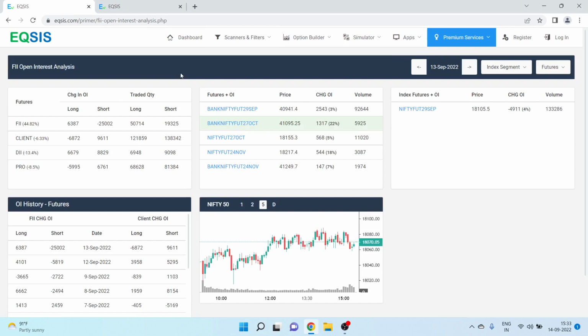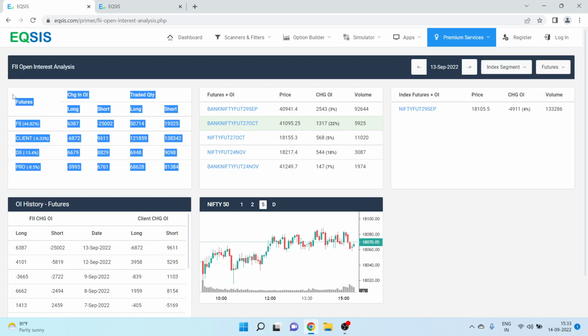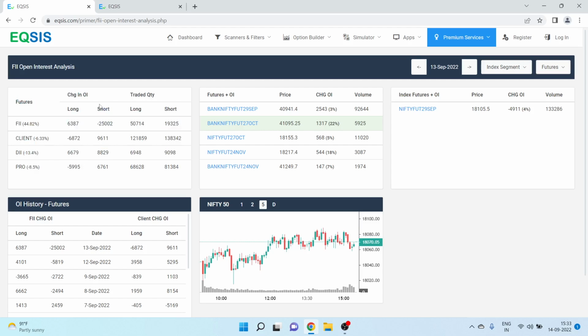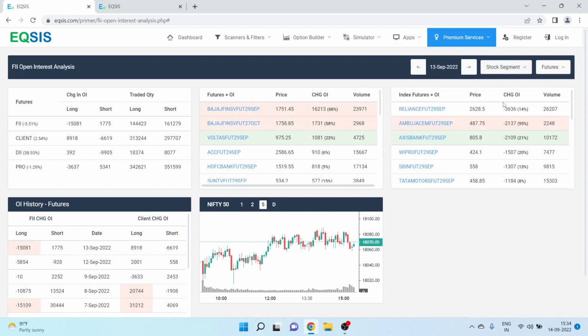And what is the interesting feature we are getting? If you look at the very first table, this table gives you the change in open interest on a given particular day by various market participants. That's pretty straightforward. If you wish to shift, you can go back or move forward. It becomes very user friendly in terms of moving. In one button, everything changes. And if you want to go from the index segment to the stock segment, you can access it this way.